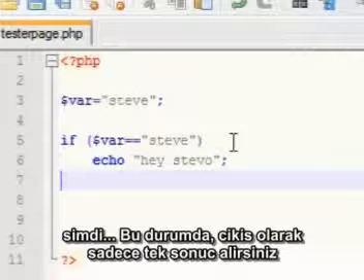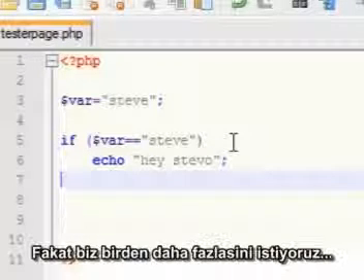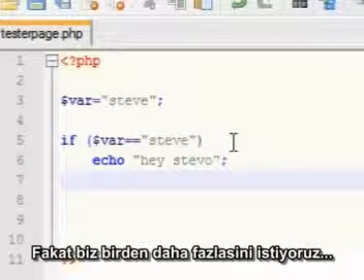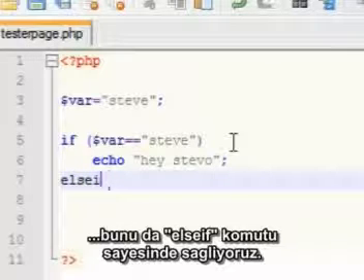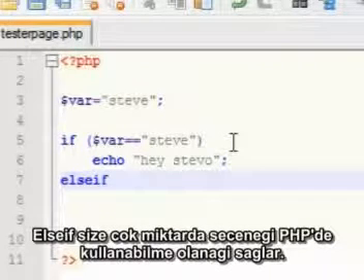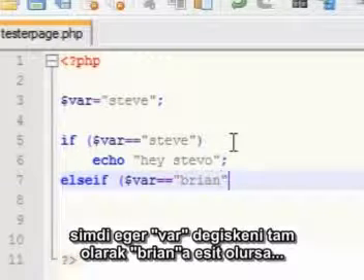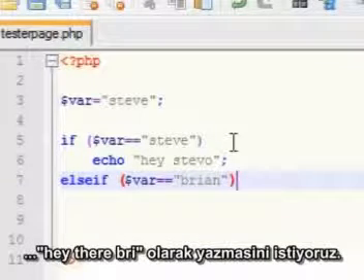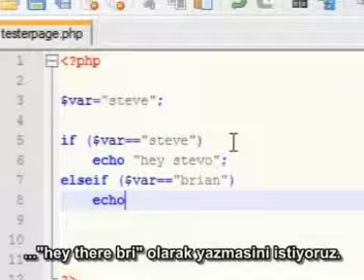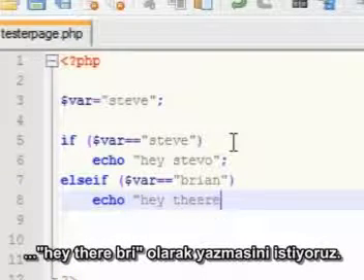Now, in the last case, if you wanted one condition, you would use the else statement, but we want more than one, so we're going to use something called the else if statement. What this does is allow you to use this multiple times and give PHP multiple choices. So we're going to say if the variable is exactly equal to Brian, then we want you to echo, hey there, Bri.